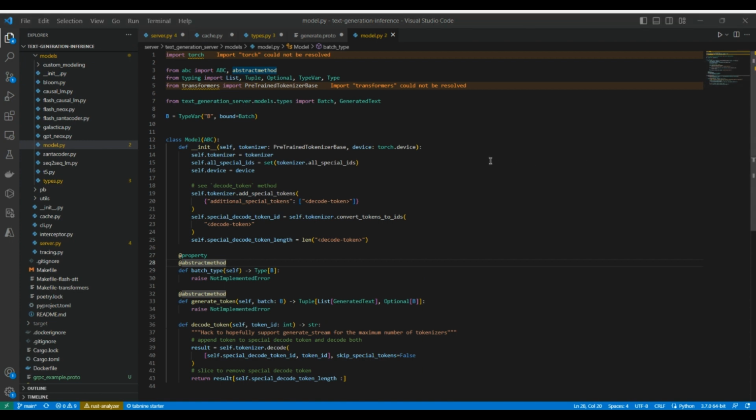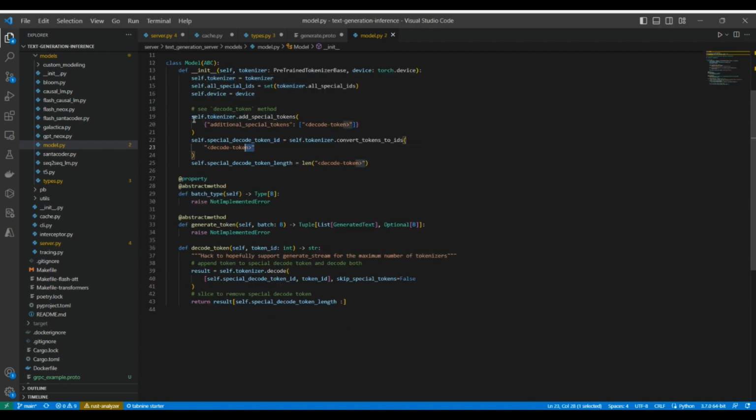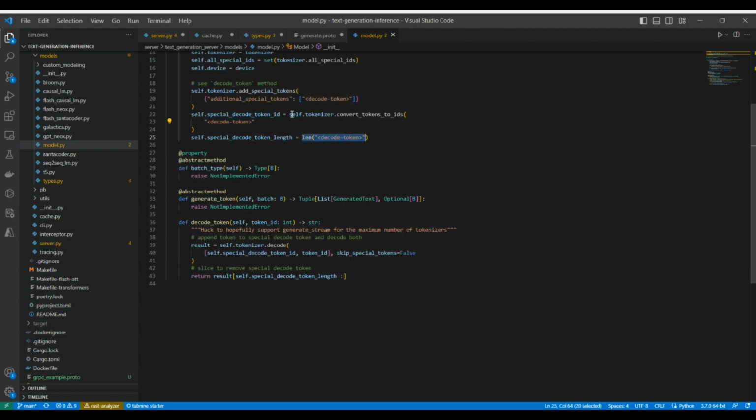So we have this tokenizer, and we have all these special IDs, which are coming from the tokenizer, from the HuggingFace transformers. Then we actually add this token inside this tokenizer as our special token. Then we generate an ID of this newly generated special token. We get the length of this token, decode token. Then we have this abstract method, which is going to be implemented by the subclass, which we're going to get into.